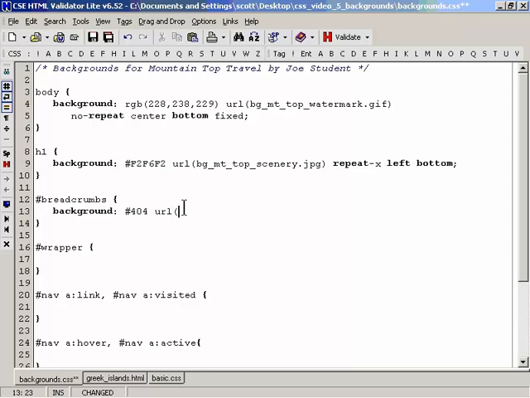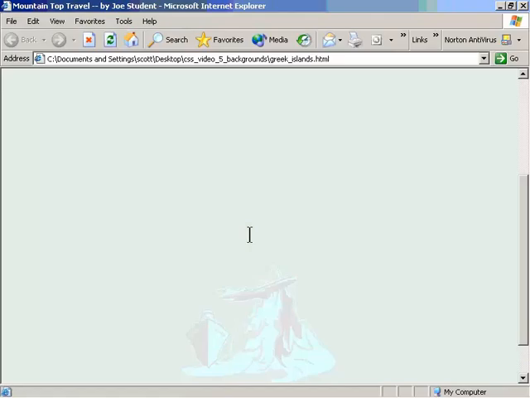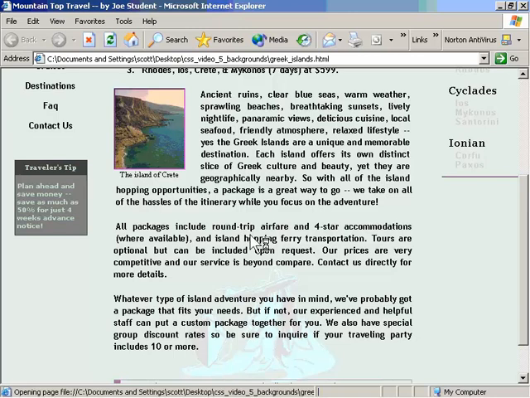So the URL for this one is going to be BG for background underscore tree trunks. After all, that's what they are. .gif. Now this is an interesting one because it's not a very big image, and we're going to have to really carefully position it. All right, we'll stop here because it'll give us an interesting effect. Save. I'm going to go to IE and refresh.